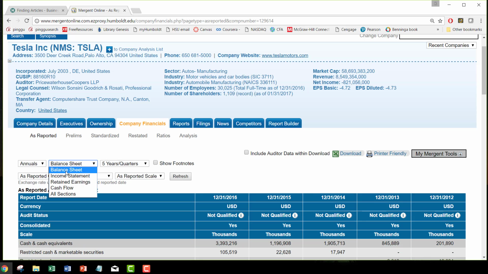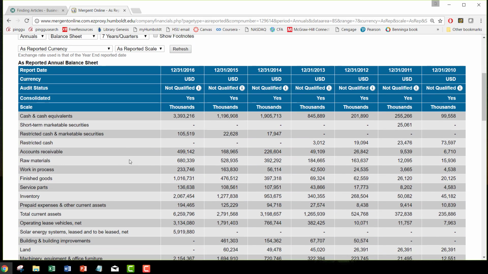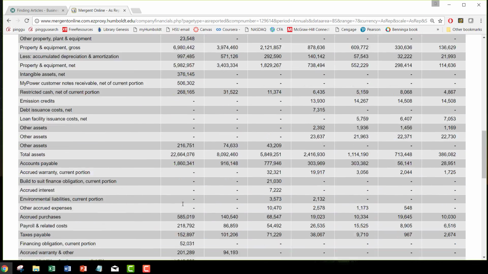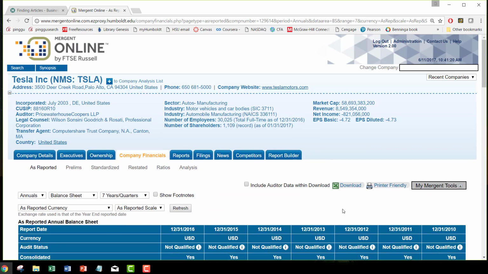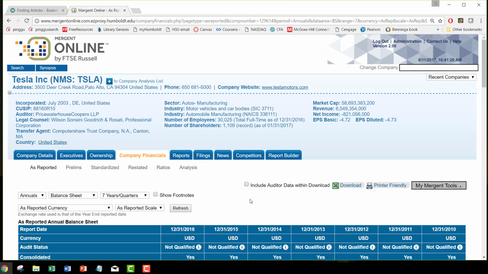There are different statements that you can choose from, and I'm choosing balance sheet, and I have 5 years versus 7 years, 10 years, whatever time period you are interested in. I'm choosing 7 years, and if you make that selection and click refresh, you have all the data available to you. And a good thing in Mergent is the data is stored in an Excel file. You can click here and save it on the desktop or wherever you want. So that is as reported, and I will also be using the standardized balance sheet.